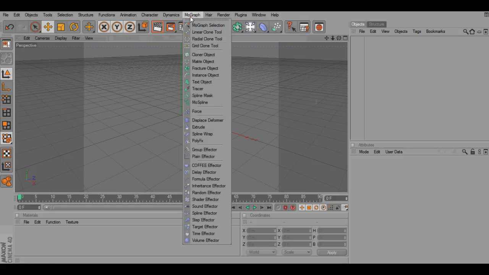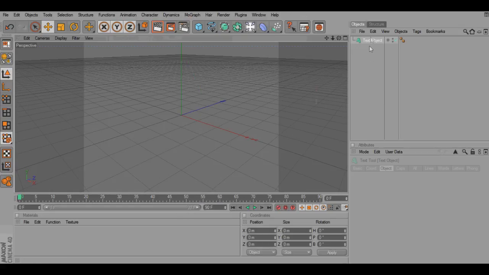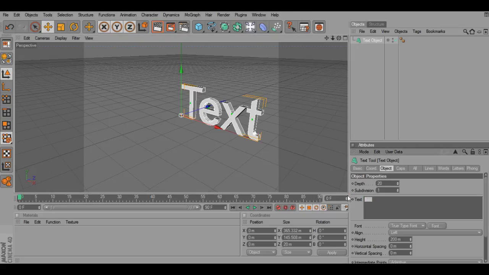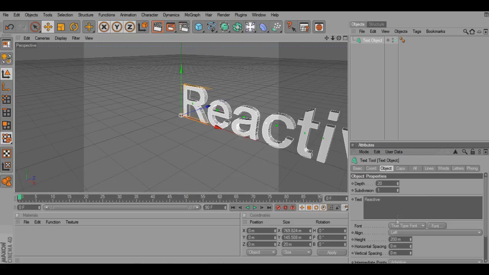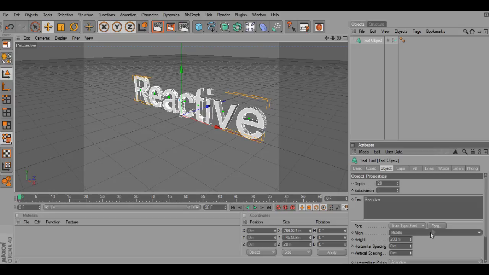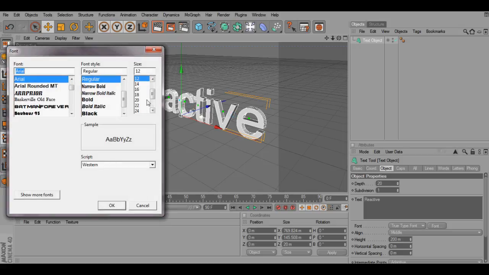So we're going to go to MoGraph, text object. And let's put whatever you want for the first part. So for me, I'll put reactive, and then let's center that. Let's change the font to something a little more attractive. Let's just use this one. Let's make it regular Western.